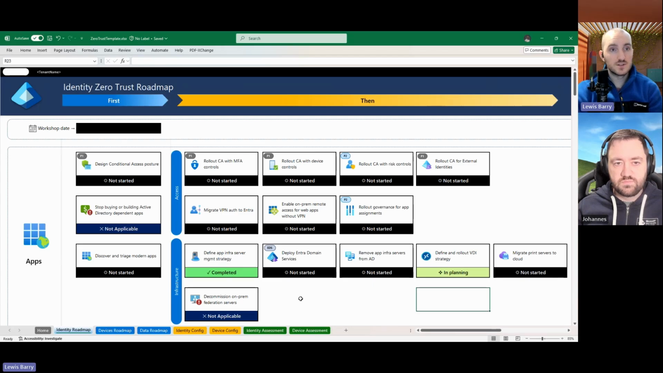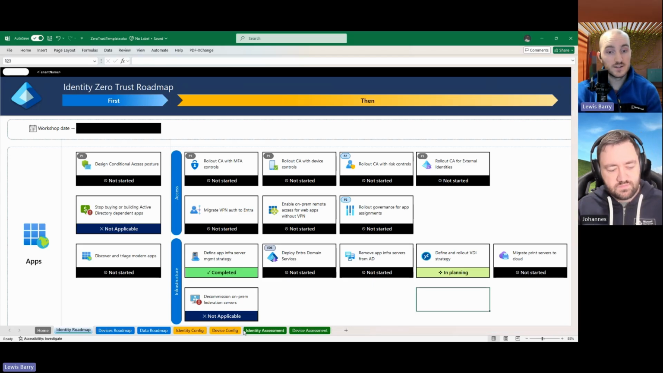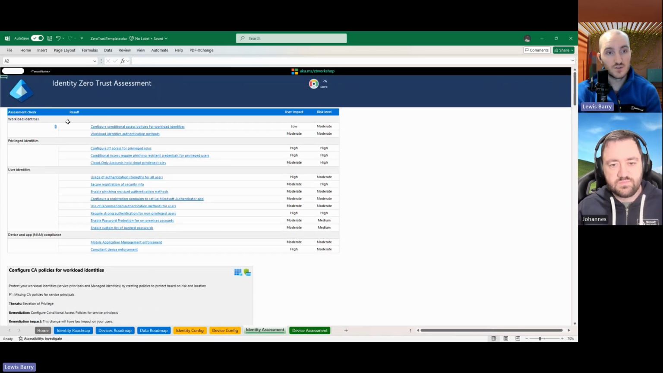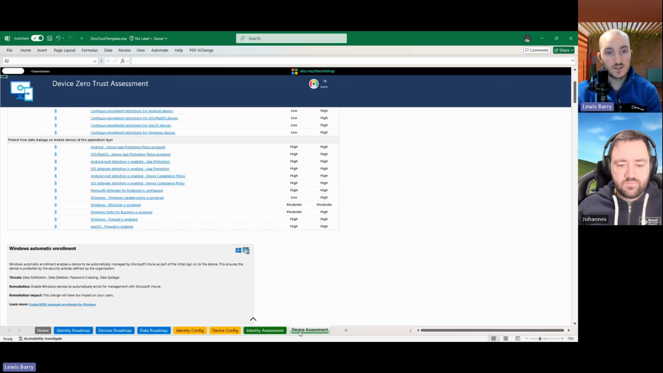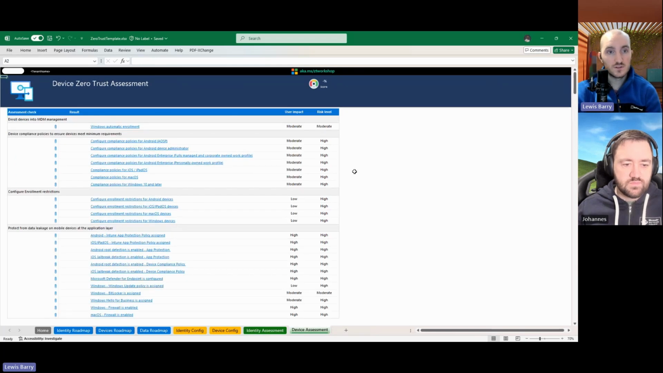Alongside the Zero Trust template, because this is obviously blank, if you go to identity assessment, it doesn't know. There is a tool that runs PowerShell and Graph to try and populate some of that stuff in your tenant so you can get started. I can show you what that looks like today on a test tenant.